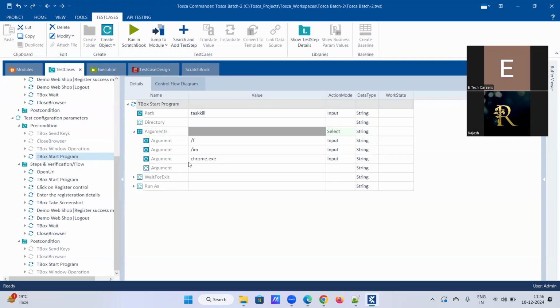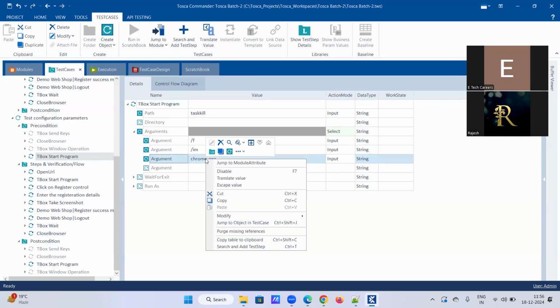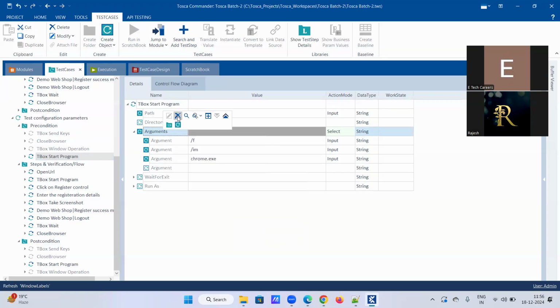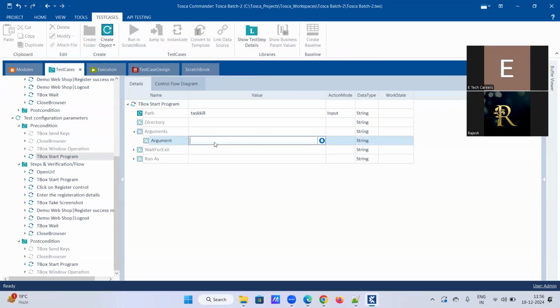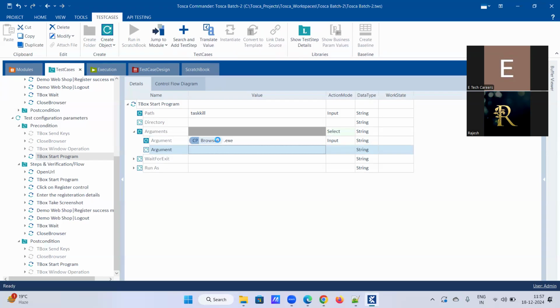So if you want to change to Edge instead of Chrome, just delete the arguments. And here you have to give the TCP formula, C, square bracket browser, but you have to give dot exe manually. Just translate the value.